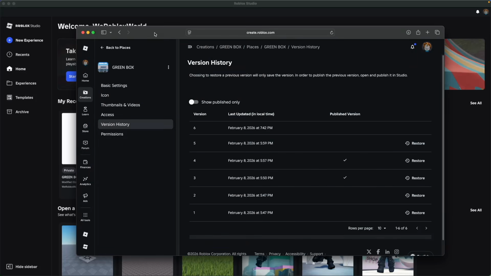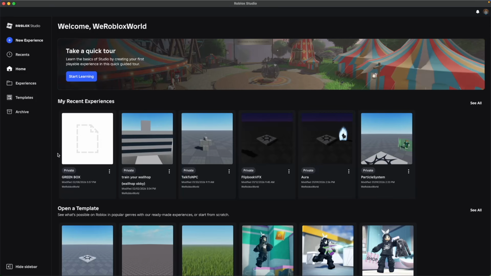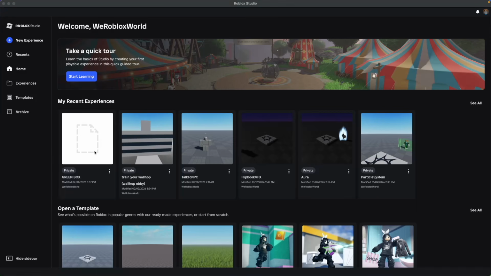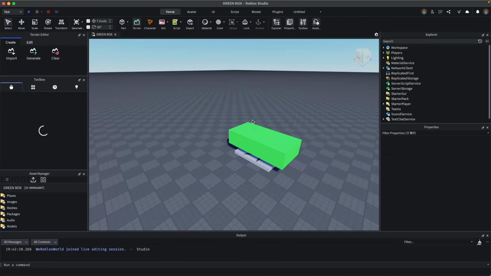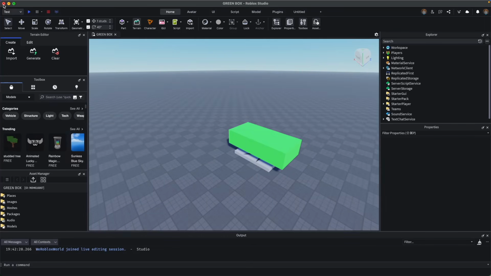And that's it. Now you know how to restore older versions of your Roblox game using version history. This is super helpful if something breaks, you delete something by accident, or you just want to go back to a previous build.